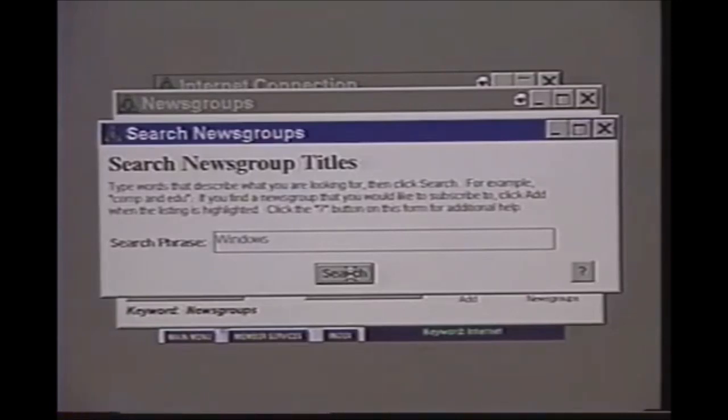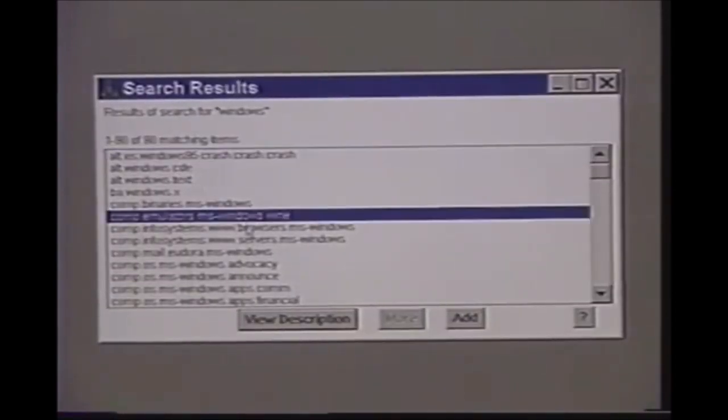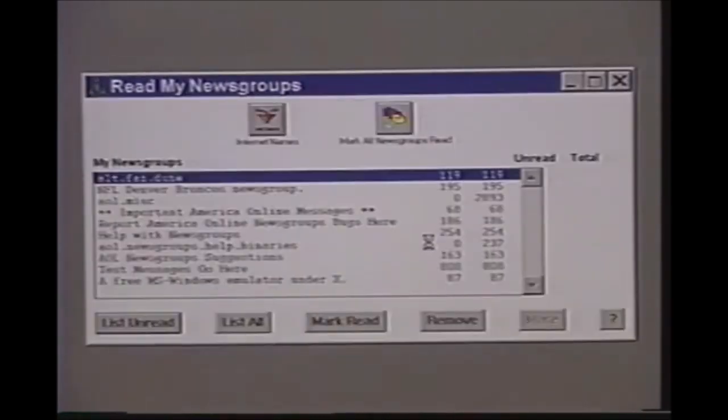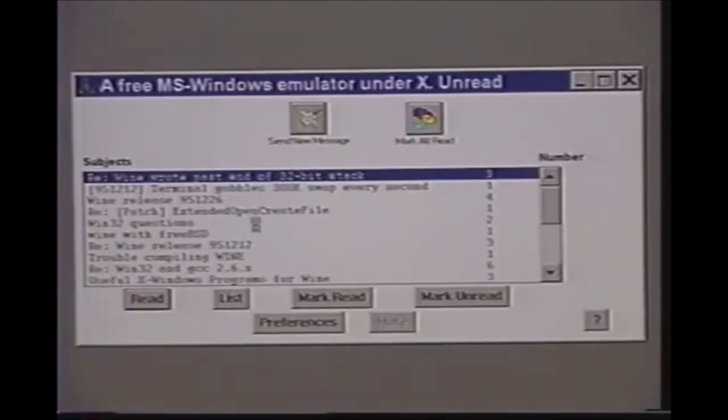To add a group from this list, click on it once to highlight, then select Add from the bottom of the screen. Return to the main Newsgroup screen and click on Read My Newsgroups. As you can see, the group we added is first on our list of reading material. We can read the messages of the group by double-clicking on the name of the group and then double-clicking on the article we wish to read.